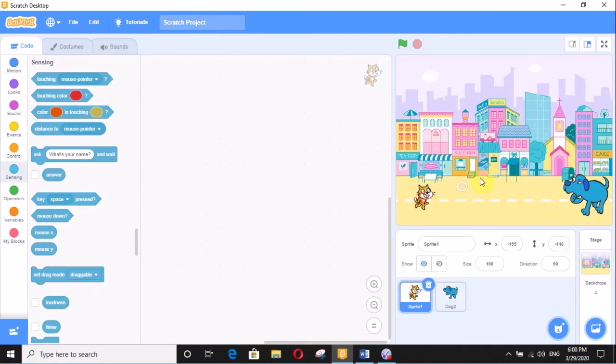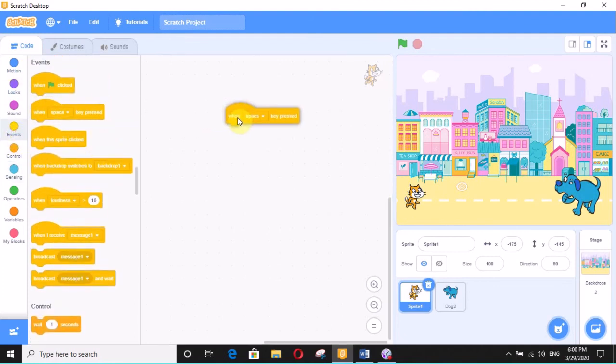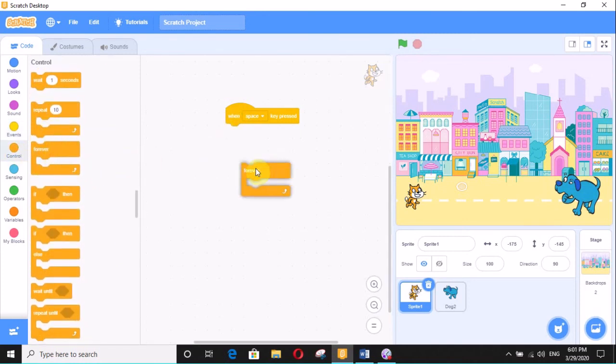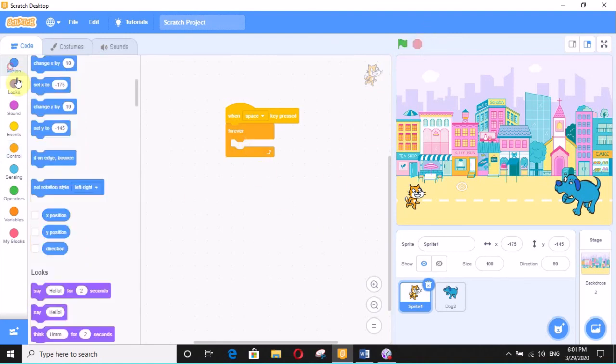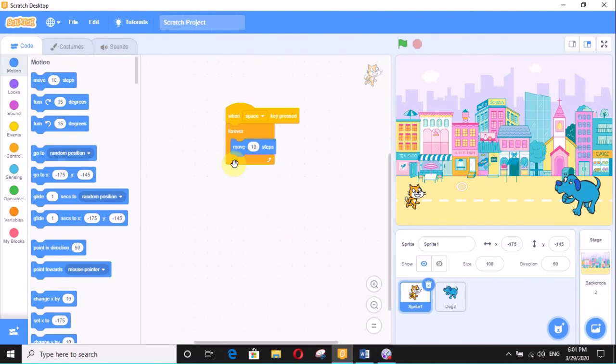So when we want the character to move toward the negative part of the X-axis, we make it move by minus, for example, 100. If we want the character to move to the positive side of the X-axis, we make it move by positive 100, as you can see. So now let's try. First, we are going to make the event when space key pressed. We are going to use a control block, to move the character forever. I want it to move forever until I stop it from here. Then I want it to move 10 steps.